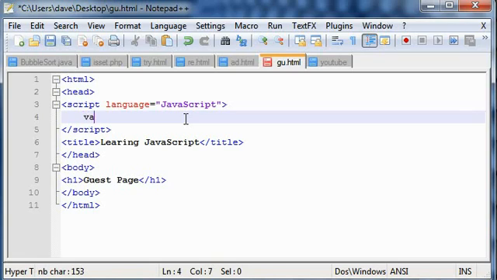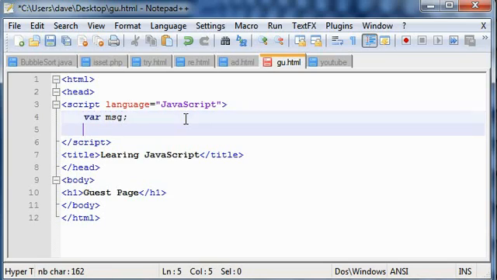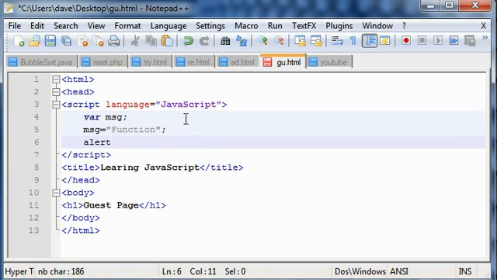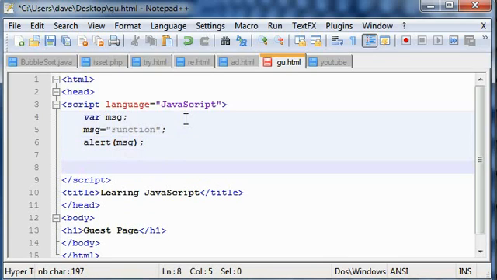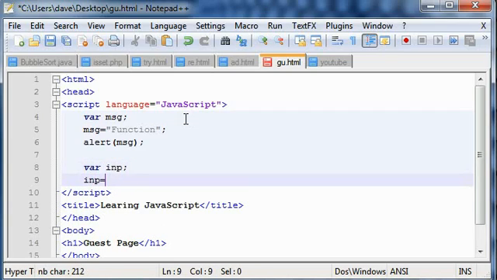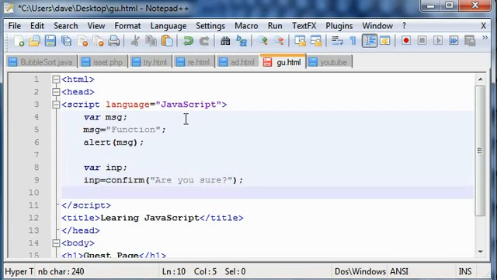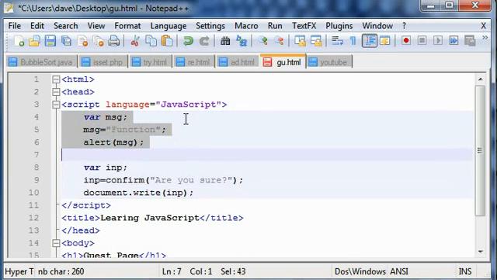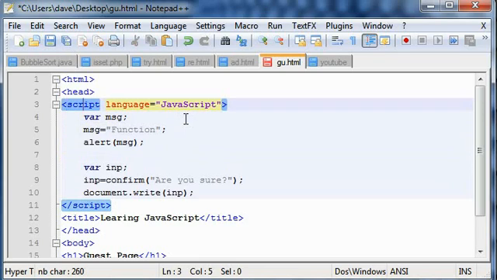Now say if we want to do output, we want to show a message, say message equal to some message, and we want to alert. Now msg is for output purpose, and within the same script we also want some input code, say INP, and we say INP is equal to confirm, say, are you sure. Then we say document dot write INP. So these two pieces of code, one for the input and one for the output, are totally different, so we need to group them somehow, and then we use functions in this case.